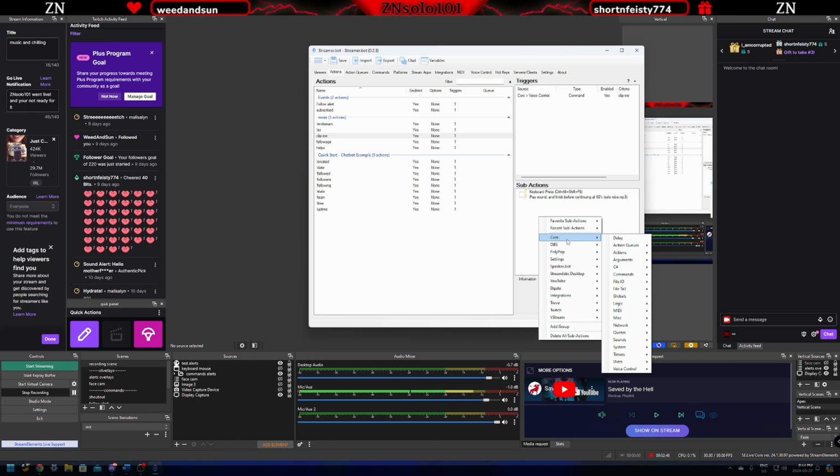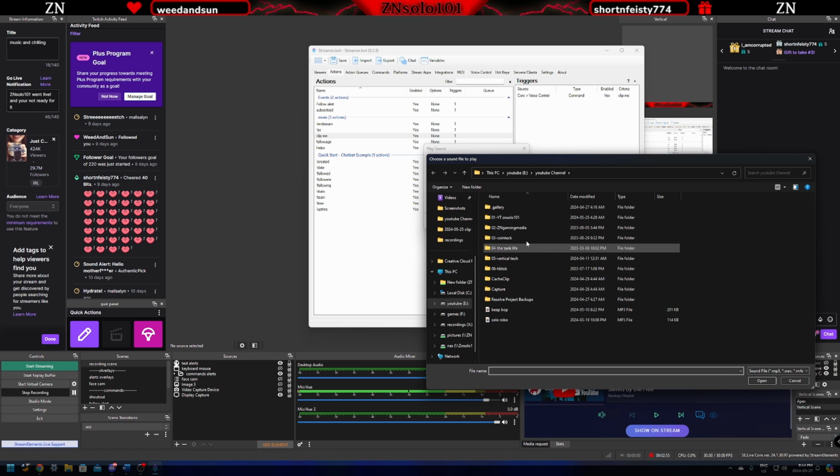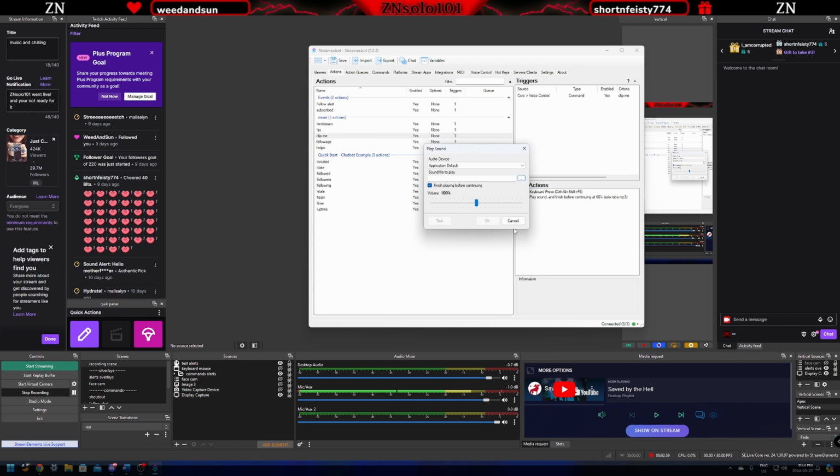For this, I just went to core and went down to sound and play sound. In here, just leave it default application. Click the three dots over here. Locate your sound wherever it is. I got the beep boop and the robot. Select that one. Click open.